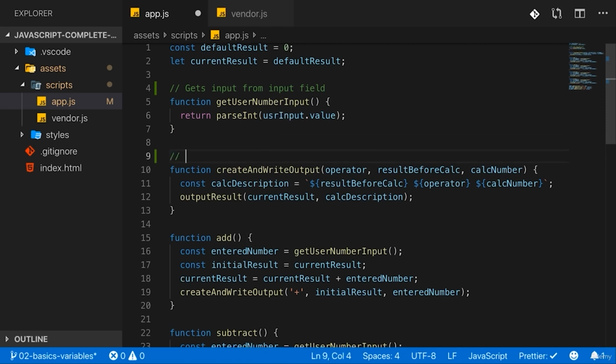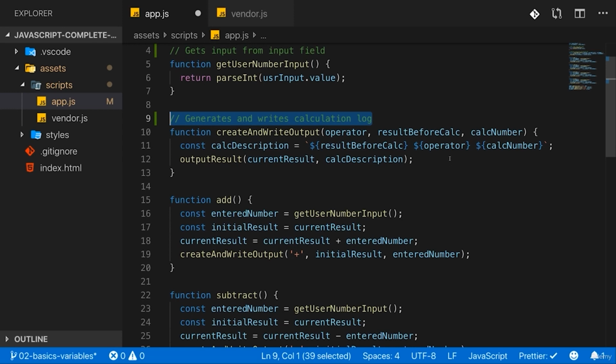Here we could add something like generates and writes calculation log. Again, this might not really be necessary because that's quite easy to see if you look at this, but if you have a first quick look at this, it could look daunting, and then this makes it clear that this is in the end just a helper function that outputs some information and generates that information as well.